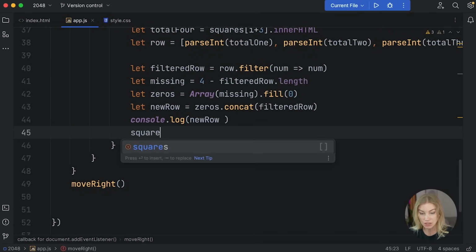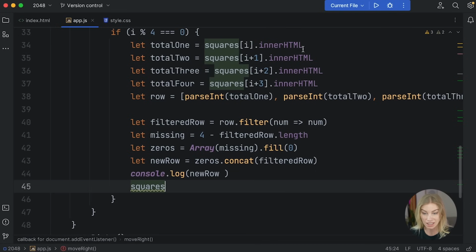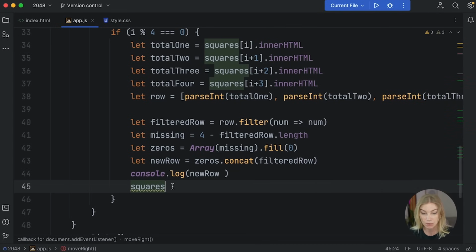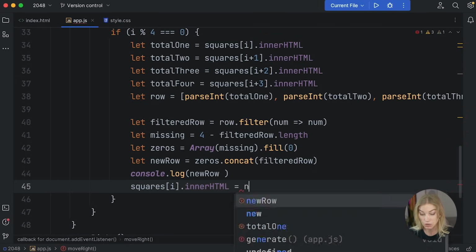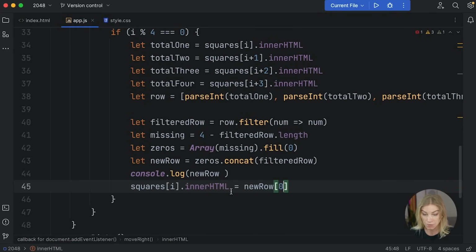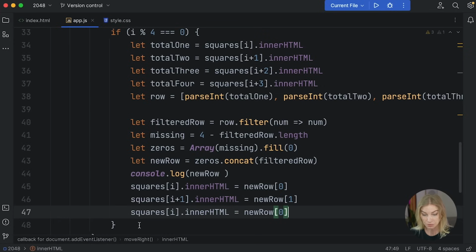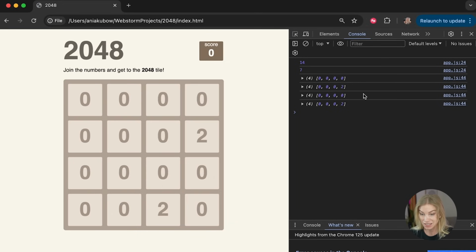And now I'm going to go into the square. So just like we kind of did here, getting the inner HTML, we're going to override that HTML. So squares, let's go into the first one, get the inner HTML. I'm going to override it with the new row first number. And let's do the same for the others. So squares inner HTML, this time I'm going to do +1, and we can just pass through a 1. Squares +2, and we could just pass 2 to get the second item in that array.